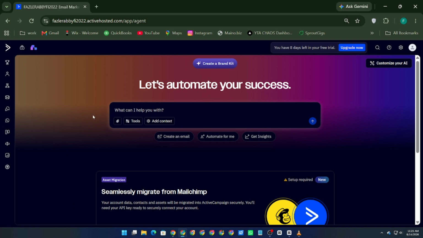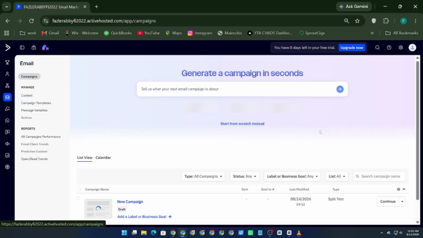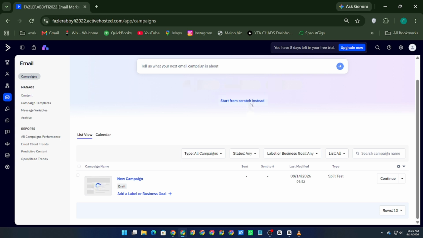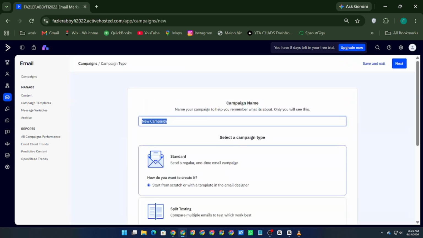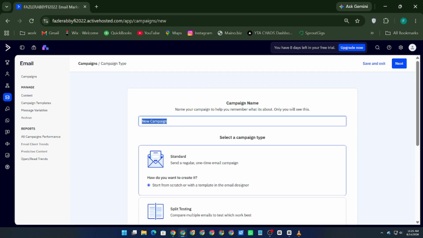First, sign into your ActiveCampaign account and open the email section from the left-hand menu. Next, click Create a Campaign. If you see the option to start from scratch, select it. Give your campaign a clear name. This name is mainly for you and your team, so choose something that makes the campaign easy to identify later.